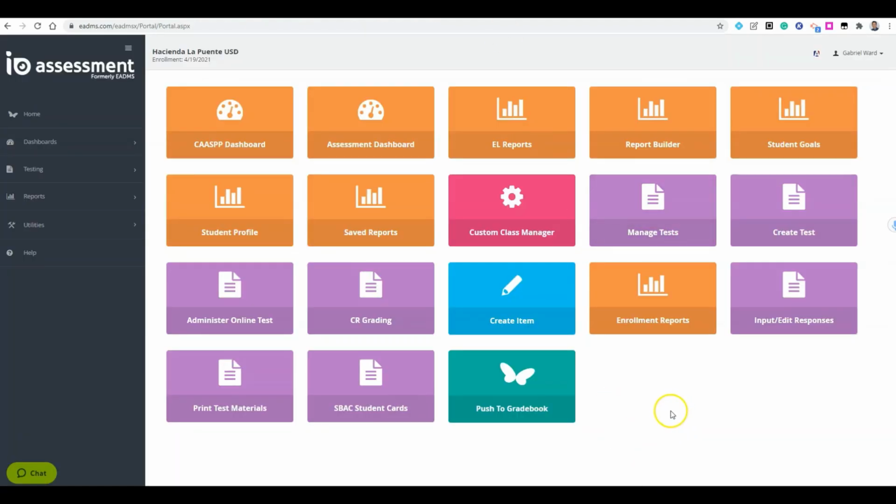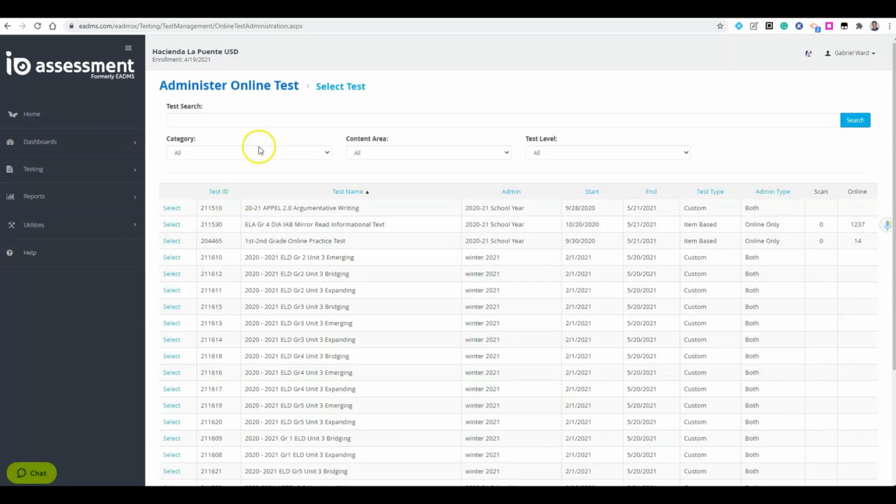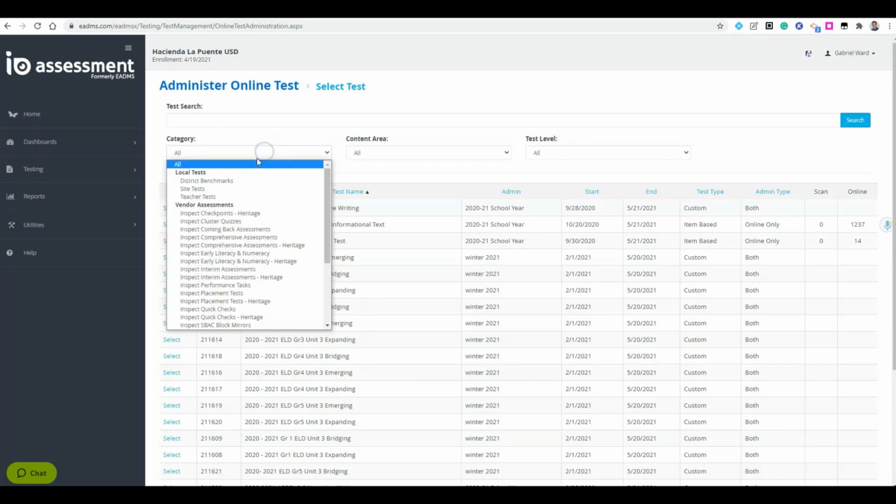In IO, you have a couple options. First, you have the Administer Online Test. If you come to Administer Online Tests, you can click on this little icon here. If, for example, you do not have that icon up here, you always have the ability to come over to Testing and find Administer Online Test from the drop-down. Once you've selected that, it is recommended that you filter out all of the assessments available.